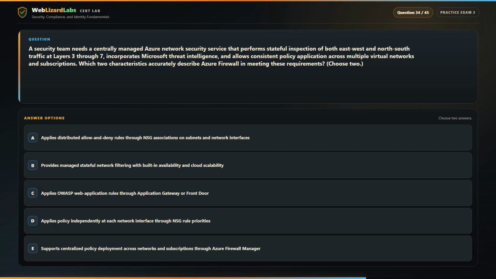Choose two. Answer A. Applies distributed allow and deny rules through NSG associations on subnets and network interfaces. Answer B. Provides managed stateful network filtering with built-in availability and cloud scalability. Answer C. Applies OWASP web application rules through Application Gateway or Front Door. Answer D. Applies policy independently at each network interface through NSG rule priorities. Answer E. Supports centralized policy deployment across networks and subscriptions through Azure Firewall Manager. Lock in your answer.